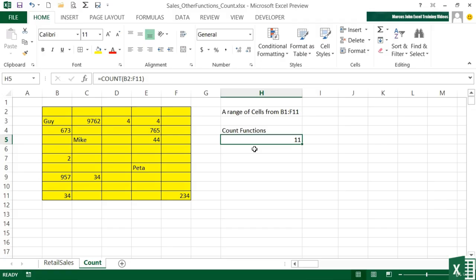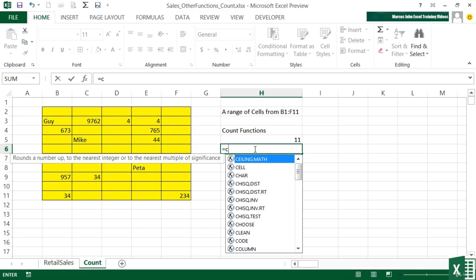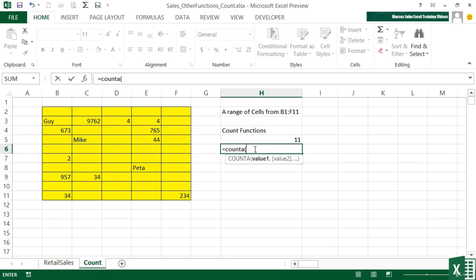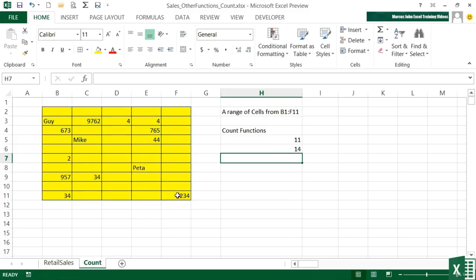If you wish to count cells that contain something, regardless of it being a number, text, or even a typed space, which can happen, then we use the COUNTA function. So that's equals COUNTA, open brackets, exactly the same as the others. It's a mathematical function, so all it requires is a range to work on, our yellow range there. So B2 to F11, return, and it says 14. So there are actually 14 cells in this yellow range that contain something. That something being numeric or text, or even a space.